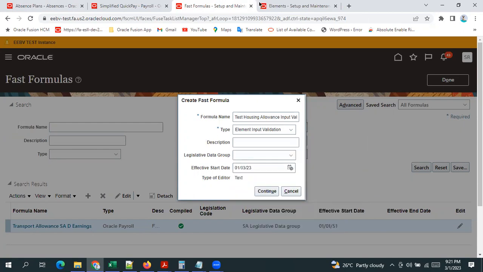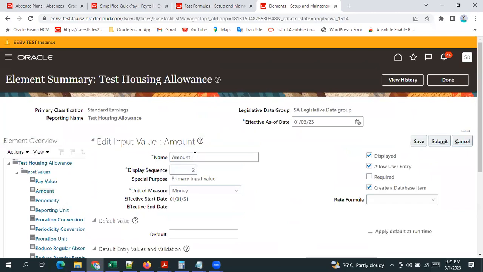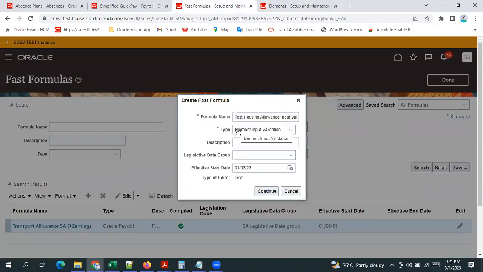So if I want the validation for my element input value, then create it under the type of element input validation. Description, anything that you want to write about that, you can write.